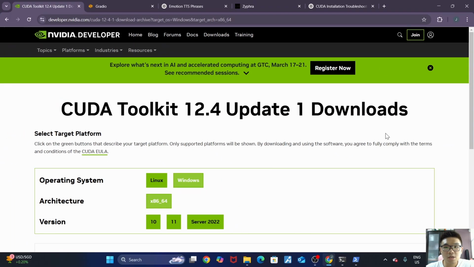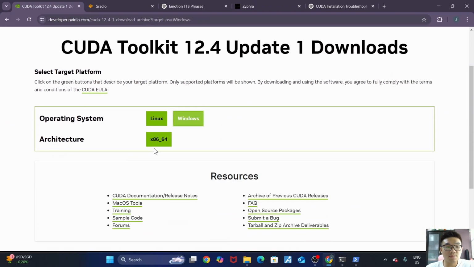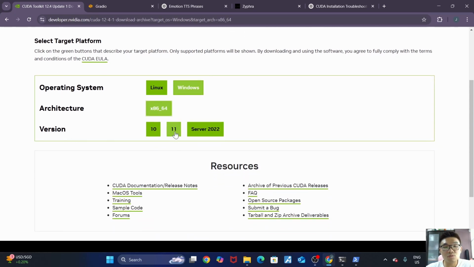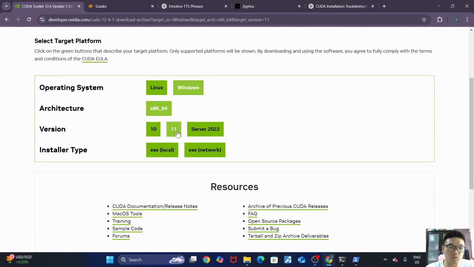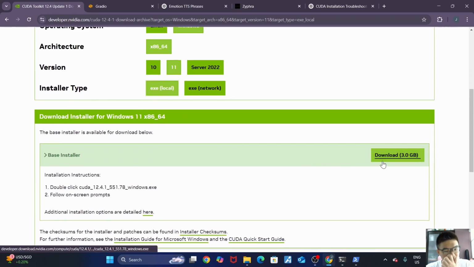But if you don't already have CUDA installed, then you want to select Windows, x86_64, and the Windows version that you're on, which should be 11, which is the newest one. Then for the installer type, you want to select exe (local). Then now we can just download this.